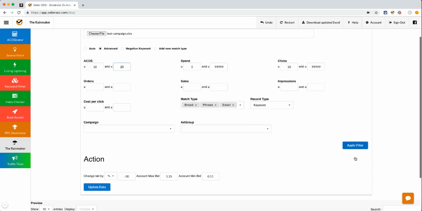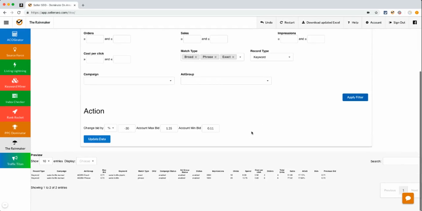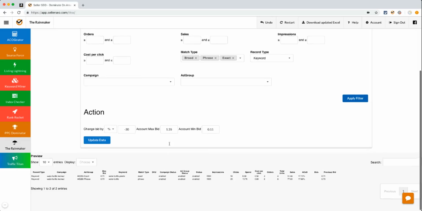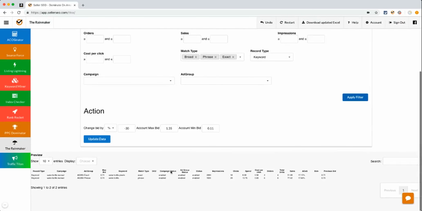Let's see if we can get it from anywhere from 10 to 20 on our ACoS. Okay, there we go. So we got a couple here between 10 and 20 cents here. And so what we're going to want to do next is raise this bid, because we're slightly below our target ACoS, and we want to see if we can maybe boost our sales a little bit and get a little bit more traction with these keywords.